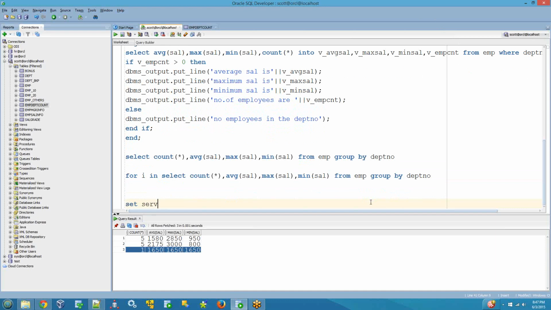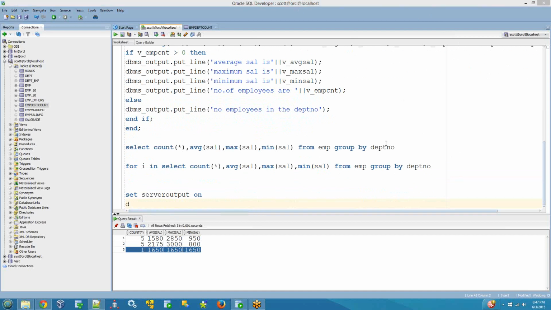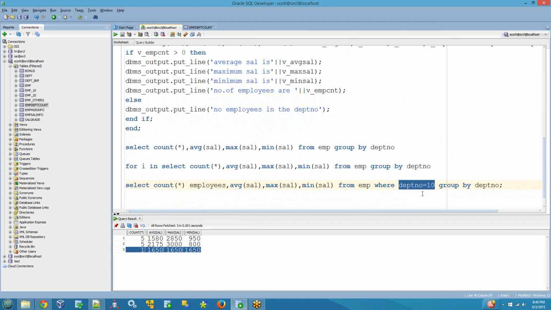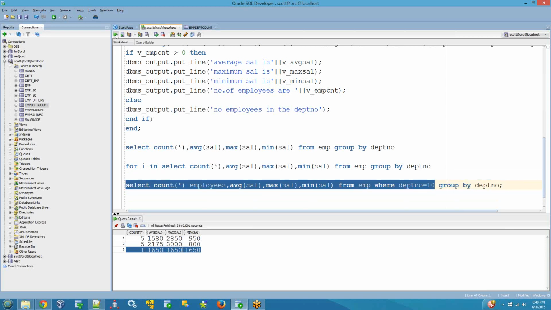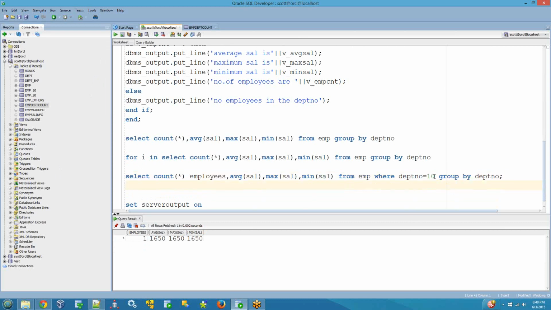See, we can do like this. Set server output on. If you are getting the data for only a particular department number, where department number is equal to 10, and you already have one department number, you don't need to group by the same value. Whether you group by or not, you will get the same information, only one row. So whenever you have a where condition with department number equal to 10, you don't need the group by. If you have multiple departments, then you can have the group by.